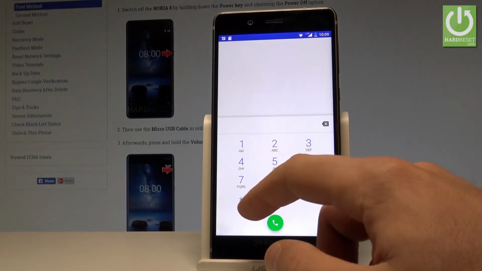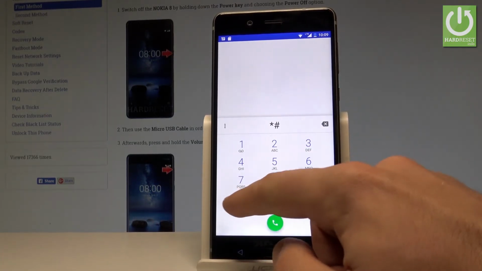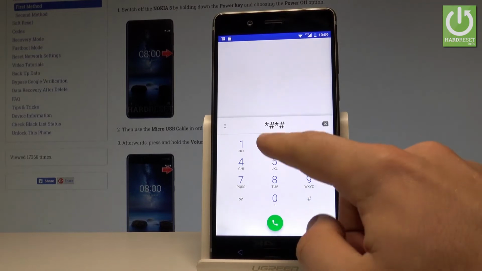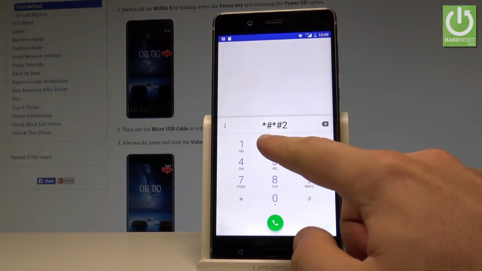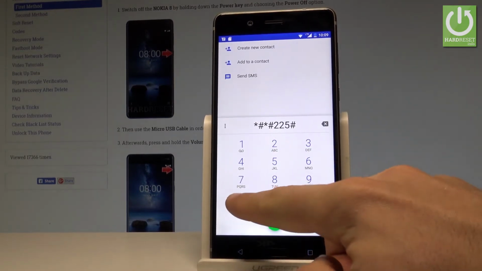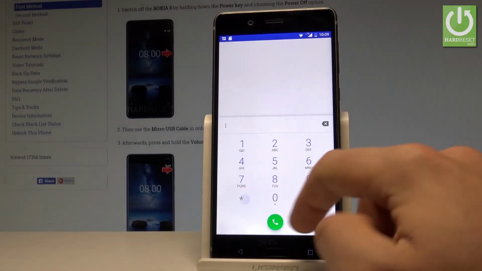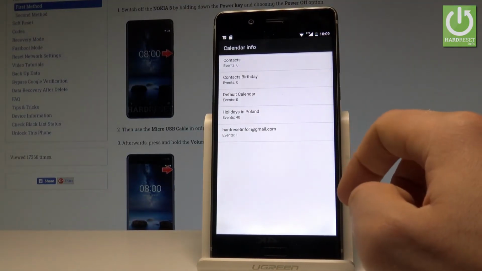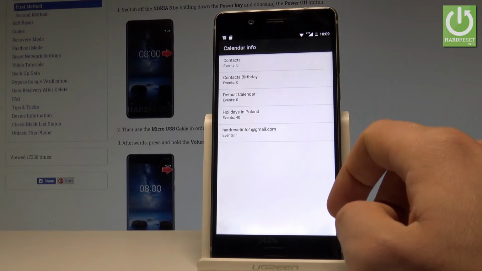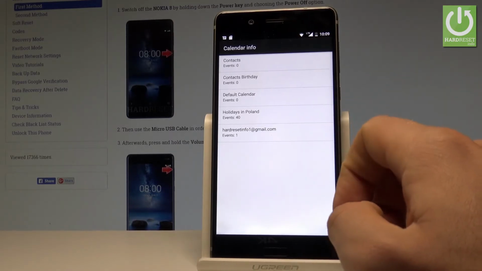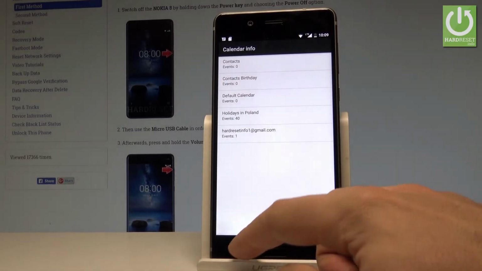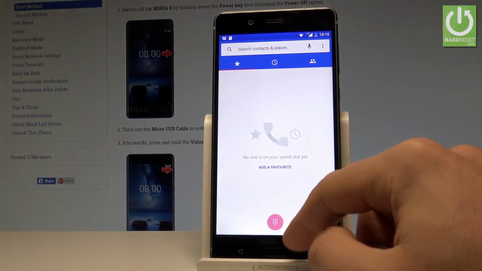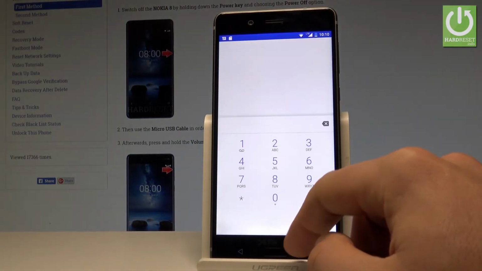So let's input the following code: *#*#225#*#*. As you can see, the calendar info just pops up. You can read about your events, about your holidays, and other data information about your calendar. Let's go back again to close the testing menu and to close the calendar information.